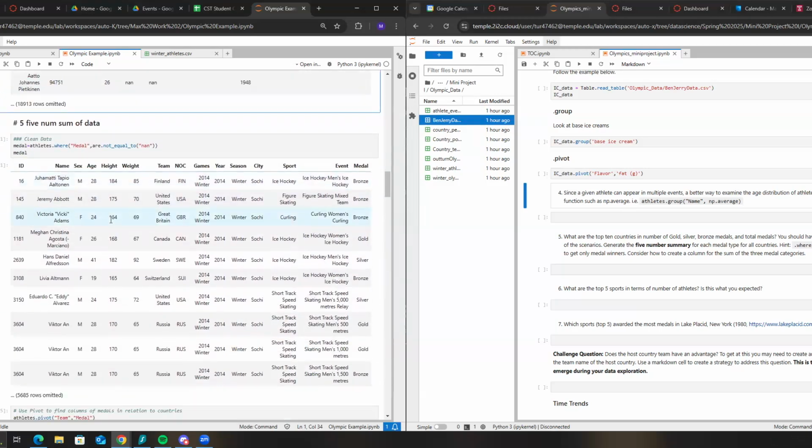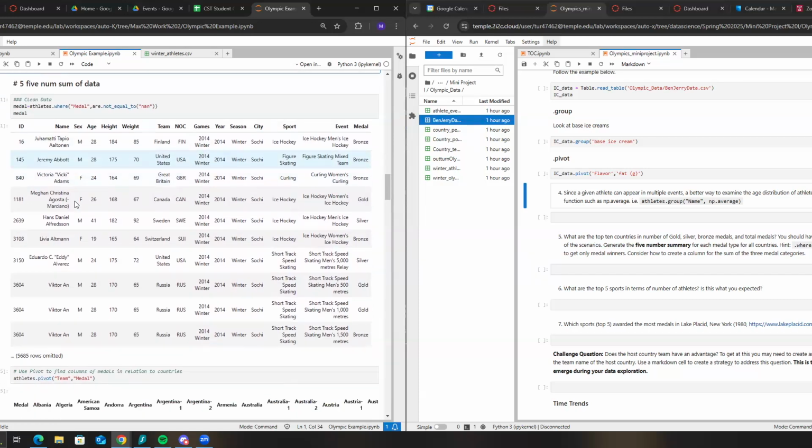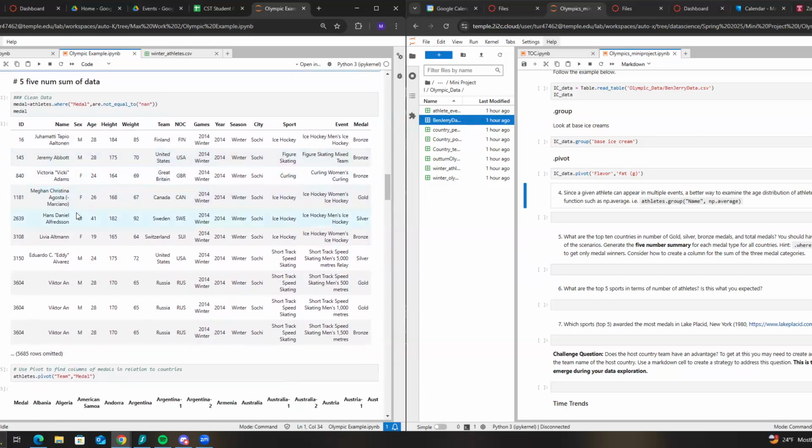For number 5, we're going to look at a 5-number summary of data. So remember, we did a 5-number summary for I think either number 2 or number 3, and we're going to be using those same functions down here.